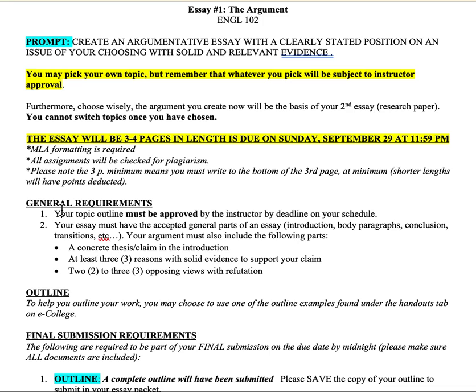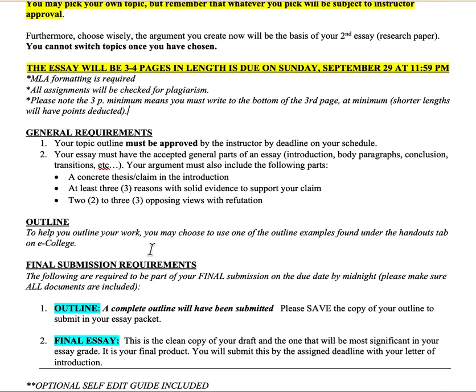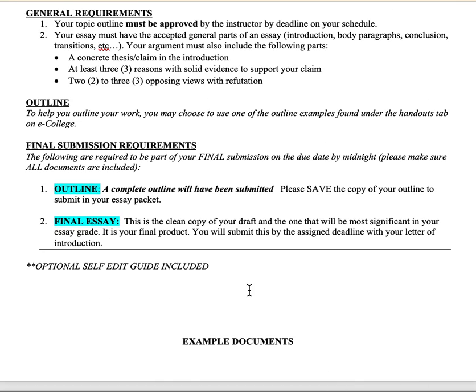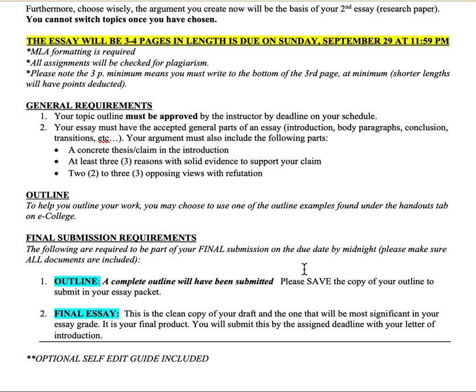This essay is going to be 3 to 4 pages in length and is due on Sunday, September 29th at 11:59 p.m. MLA formatting is required. Everything is checked for plagiarism. And note that you can always write more than this. You just can't write less. So if you write less than 3 pages, you will lose points. That means to the bottom of the 3rd page at minimum.